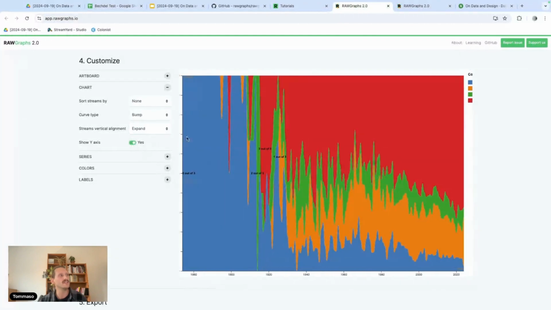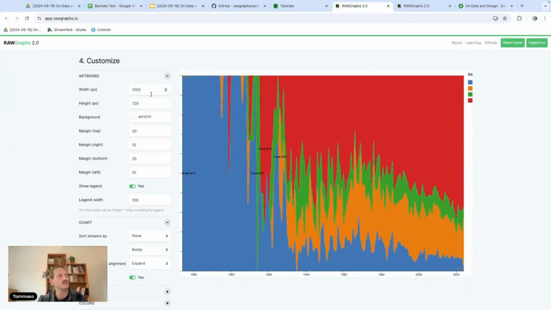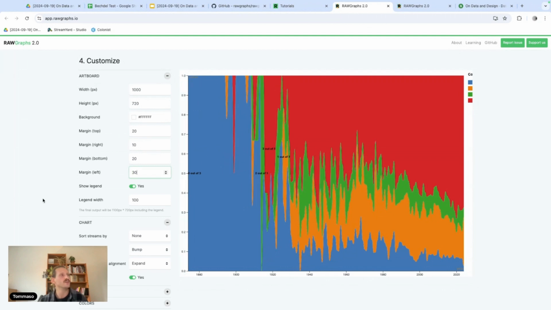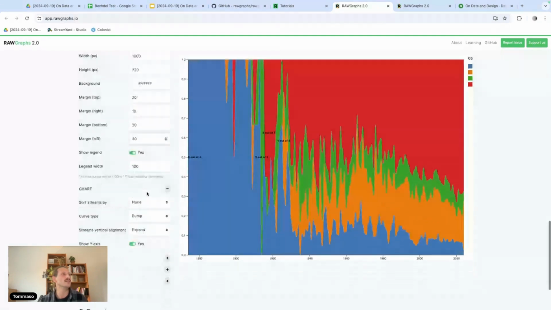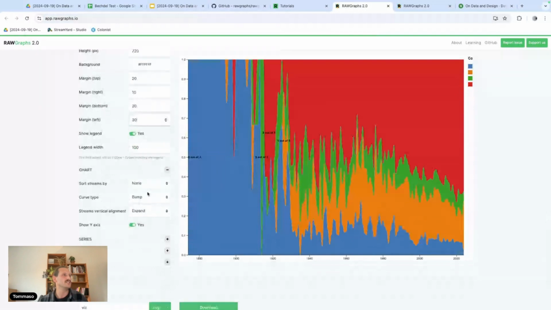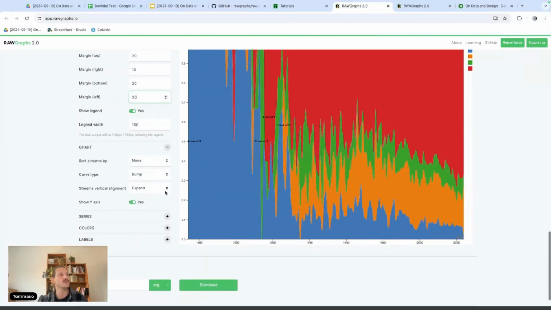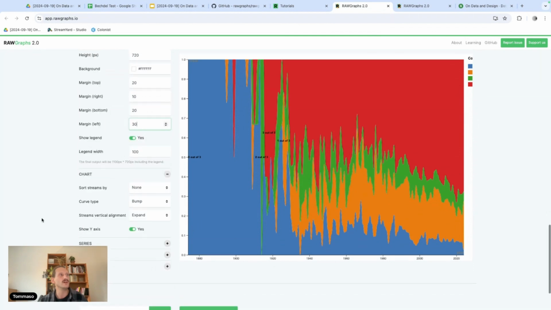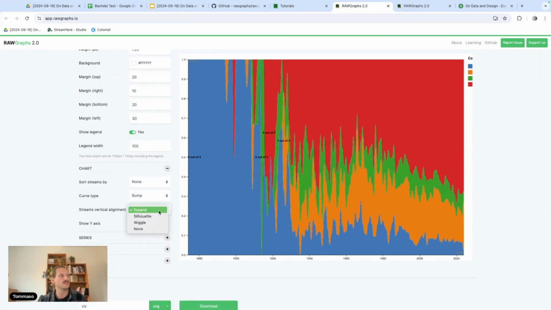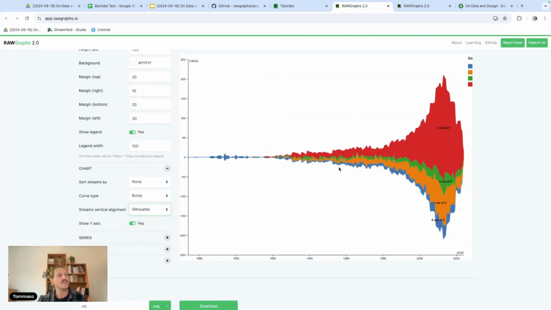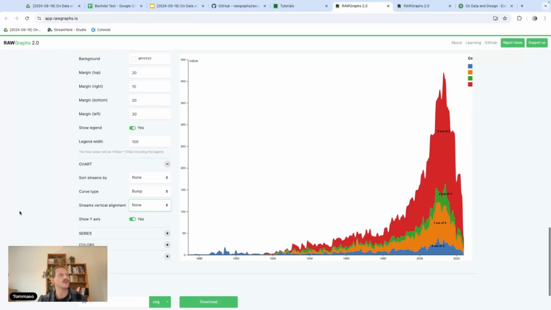Of course, we can show the y-axis, which is cut here because we need to increase the margin on the left a little bit. So you can see it's an approach that simplifies the drawing of graphical elements, but still requires some manual work from the people who create the chart. Then there are also other options, for example silhouette, which tries to center the different streams. In this case, I think we are just good with none, which is the regular area chart.